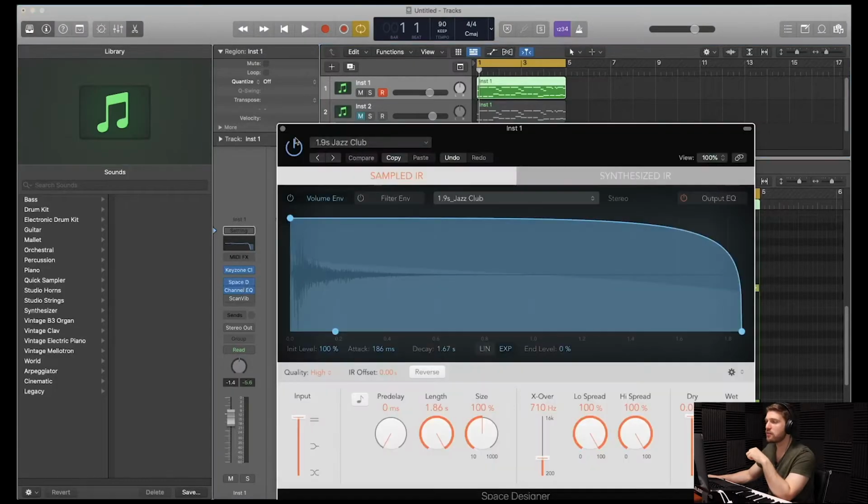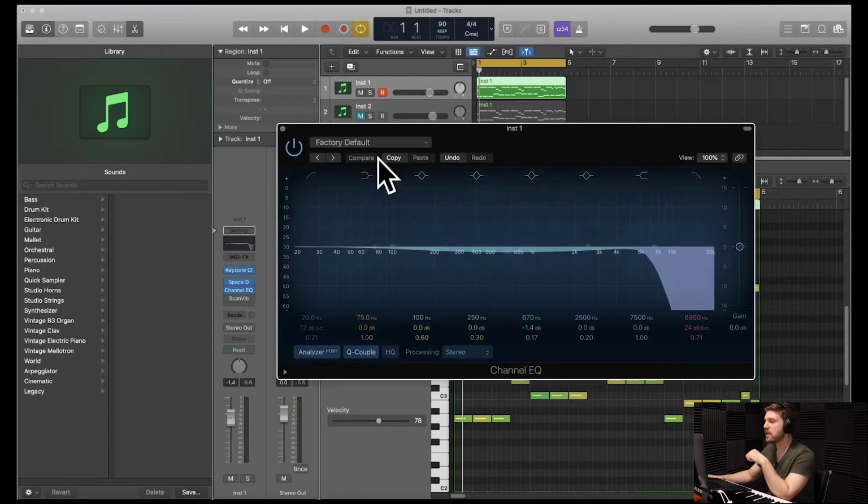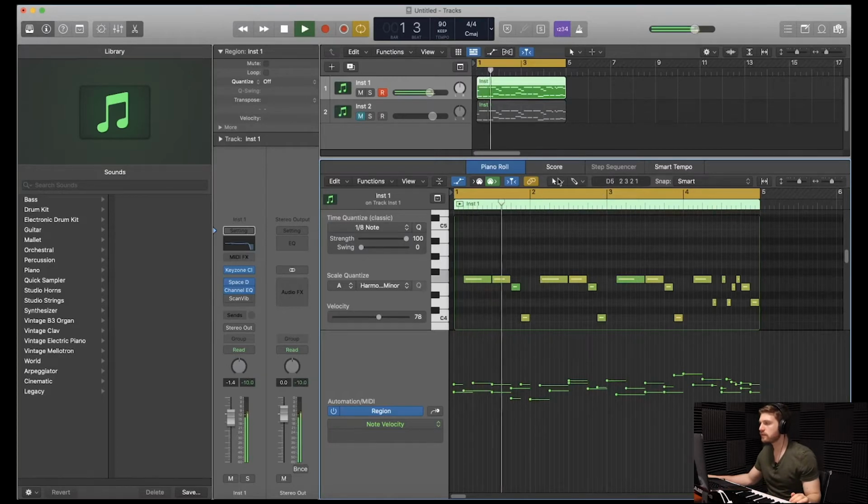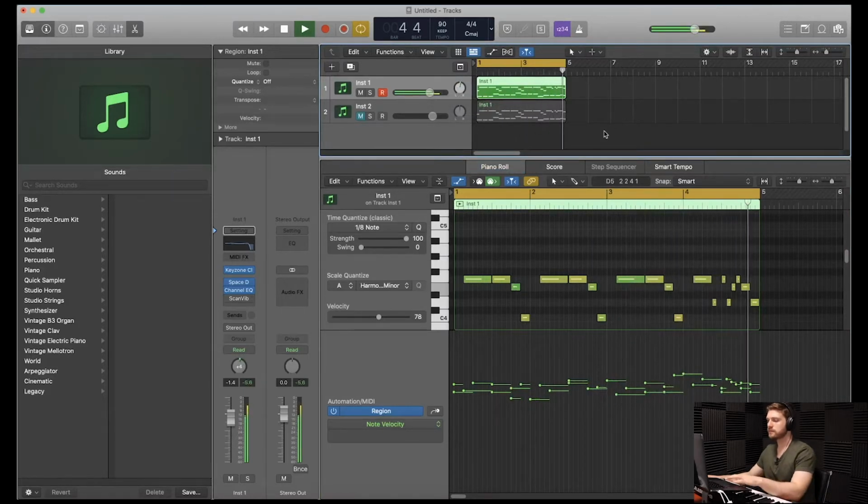And now I'm going to show you the effects that I added on there. I went to Space Designer, I put the Jazz Club, and I changed the EQ on it in these areas here. And I also changed the velocity, giving it more of a human feeling. Let's hear it together one more time. Nice. And now that we have that, I'm going to try to come up with a counter melody.